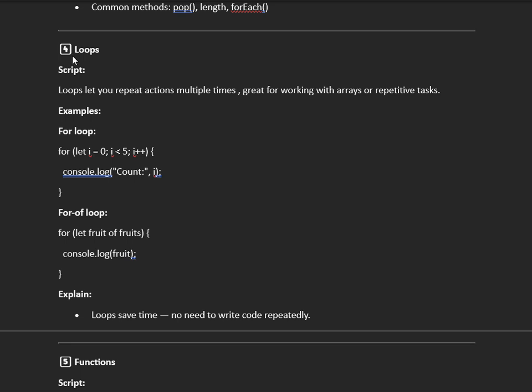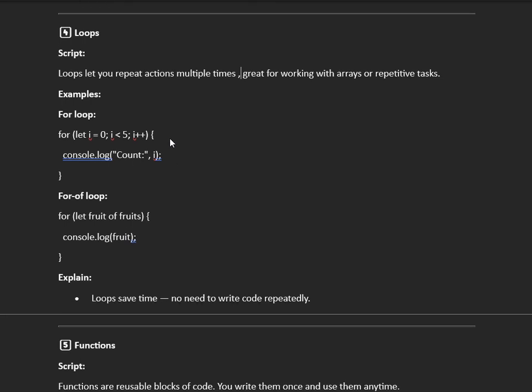And our next topic is loops. Loops are used to repeat a logic or any statements multiple times. These are mostly useful for arrays. It will be very useful to arrays in different ways. And see the example for loop.